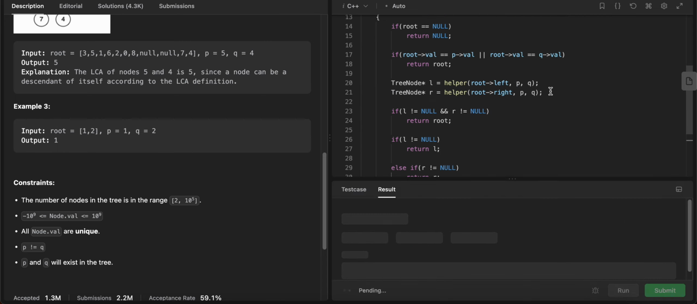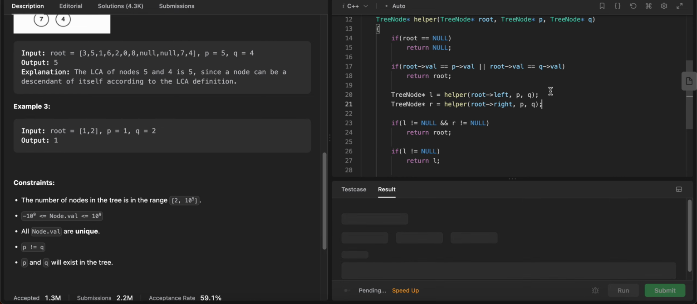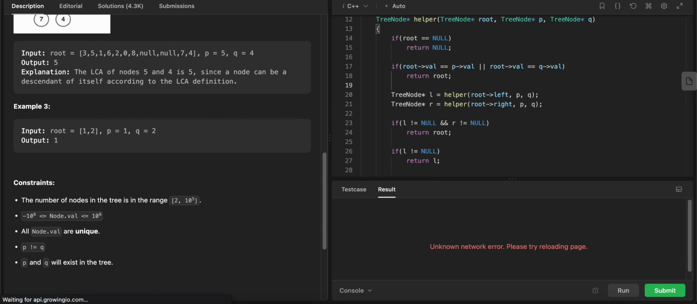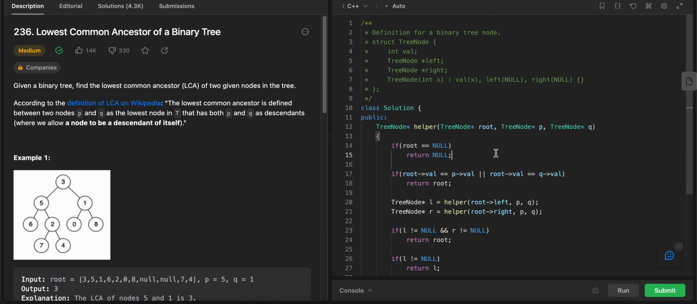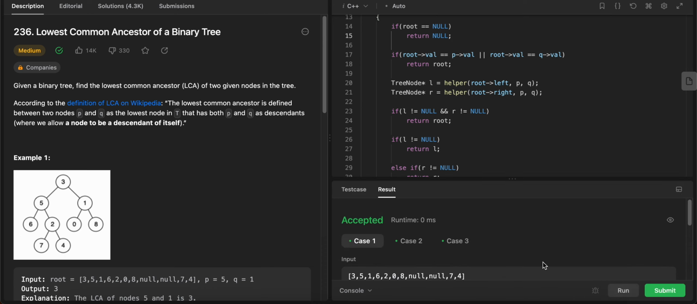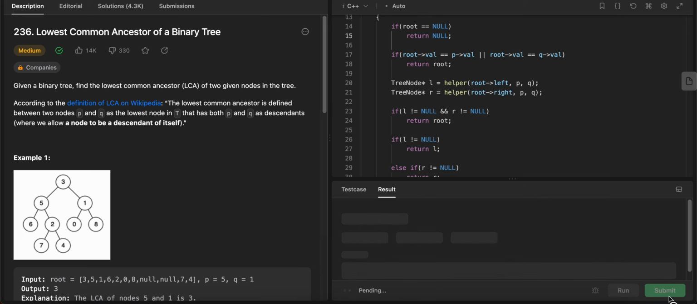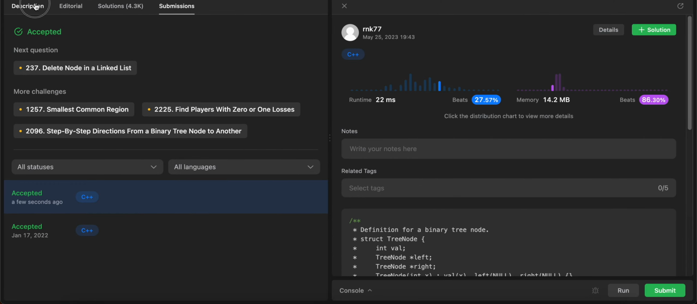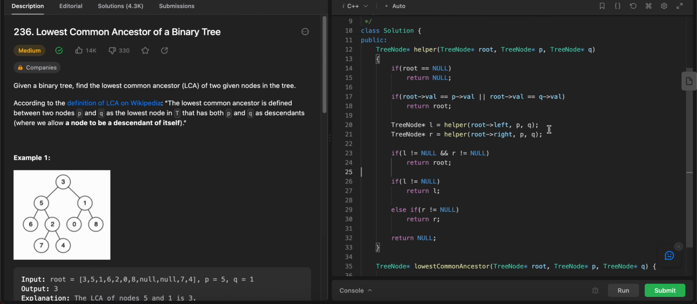So we'll run this solution and see if we got the correct answer or not. There is some problem with the network. It's saying reload the page. Okay, now let's run it again. This is accepted, and let's submit the code and check whether it passes. Yes, it passes all the test cases.